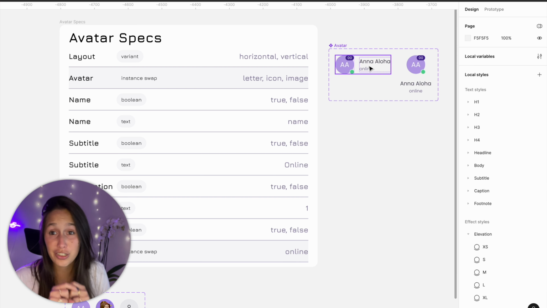Now I need the ability to choose a different face, right? So this is not an instance swap. If it were different components, then it would be an instance swap.